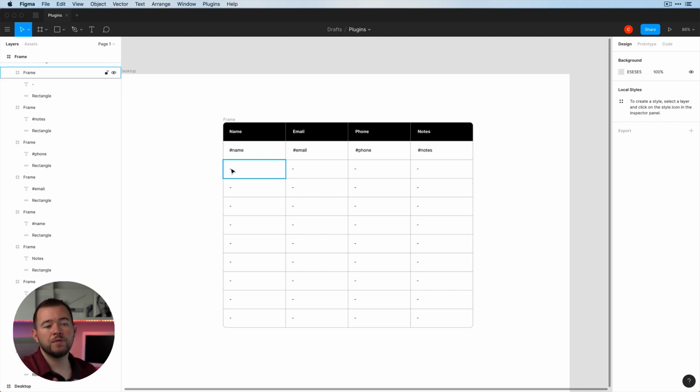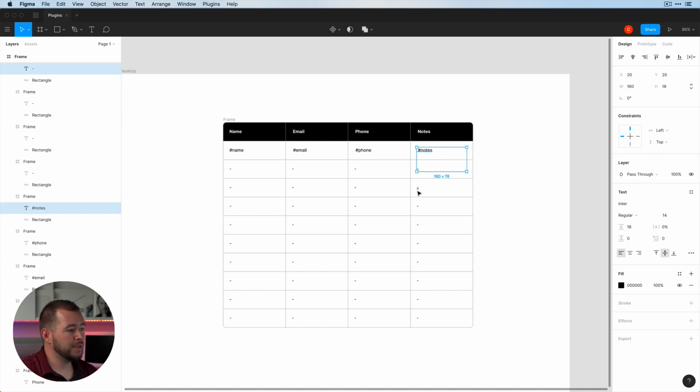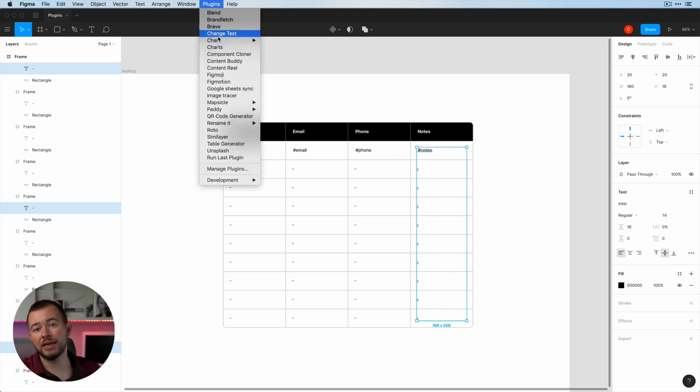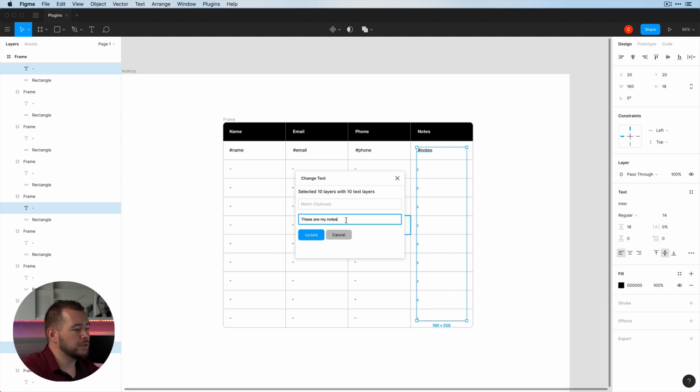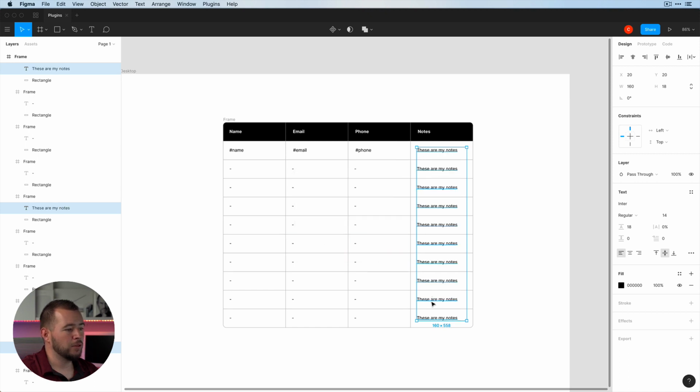And now I want to show you a few more ways that you can edit content here. So I'm going to select a few of these text layers here. Let's just select one column, these notes. And once I do that, I can come into plugins, and my next plugin is Change Text. So very quickly, I can change all of this text at once. These are my notes. And once I click update, those are all updated at once. So that's a nice way to bulk edit multiple text properties.